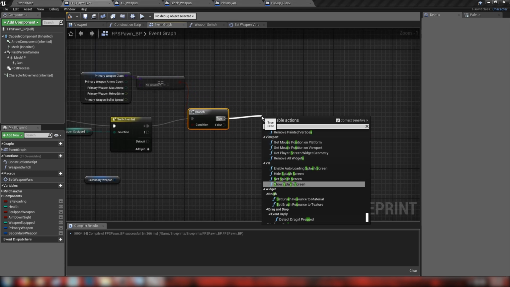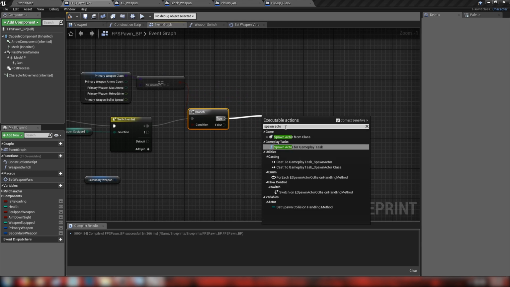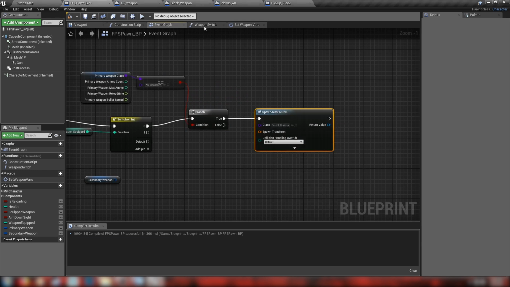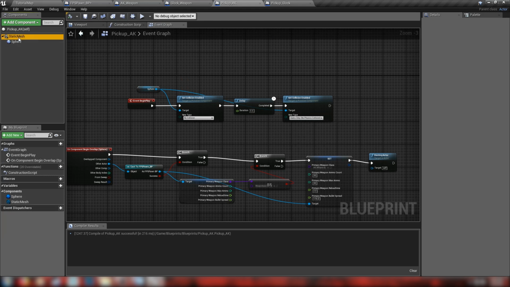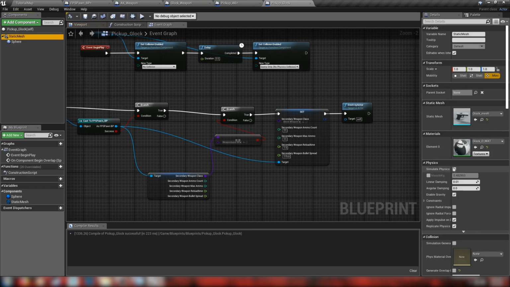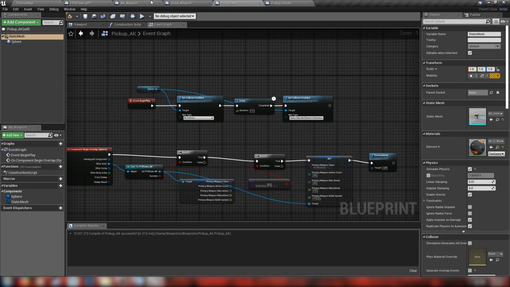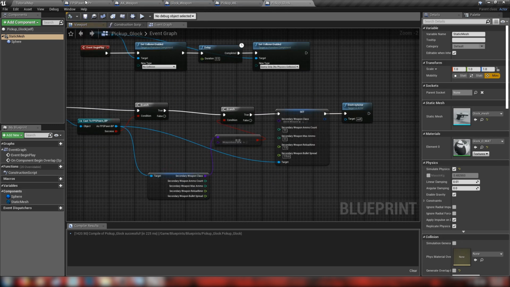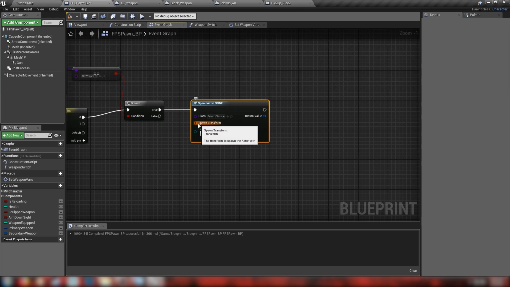And out of our true, we want to spawn our actor. Spawn actor from class. Oh, and I should have mentioned in our pickups, we need to go to our static mesh, simulate physics. Make sure that we have physics enabled so that they do travel through the air, and that we can actually apply physics to the object. So check the simulate physics box in both of your pickup blueprints, and make sure to compile and save as well. That makes sure that they will interact with physics.